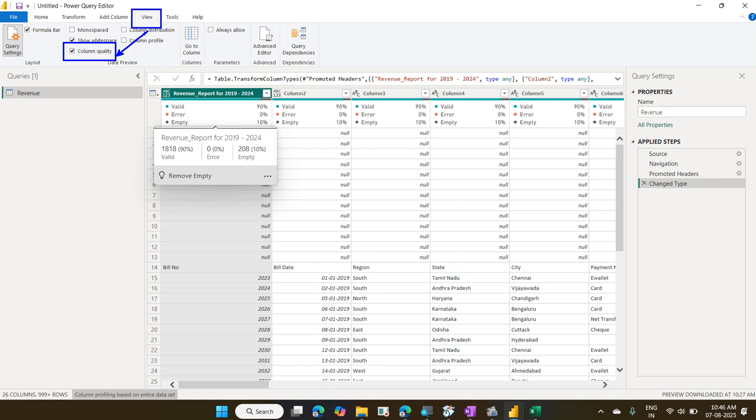Okay, so no problem. So minimize this. Don't save it as of now. Don't save it as of now, because if I save it, it will be loaded into Power BI with the invalid data. So don't save it as of now, because we didn't do anything.